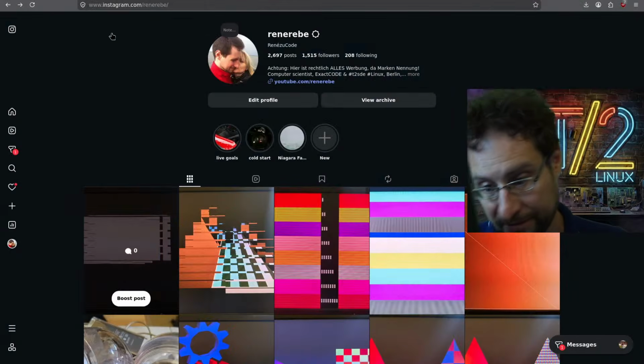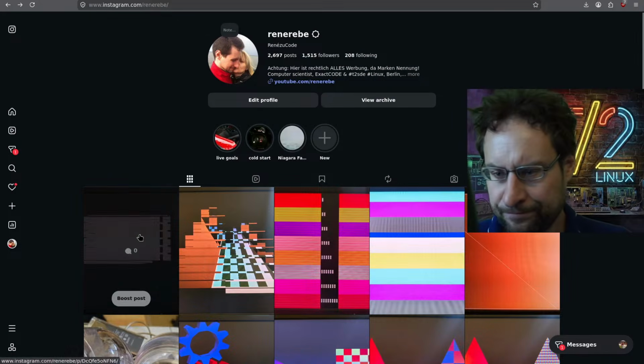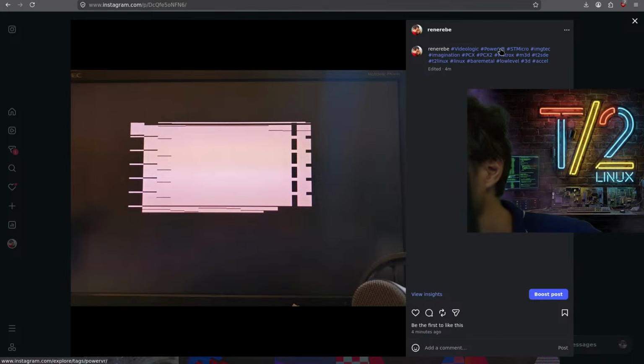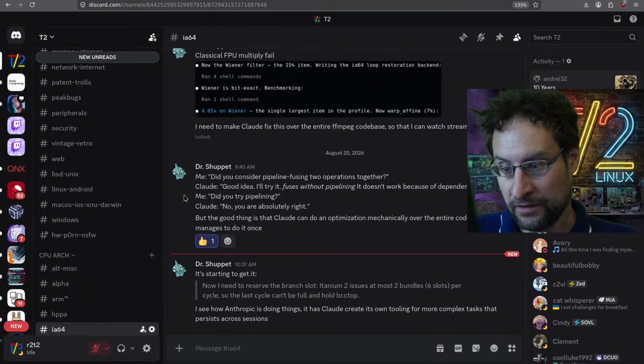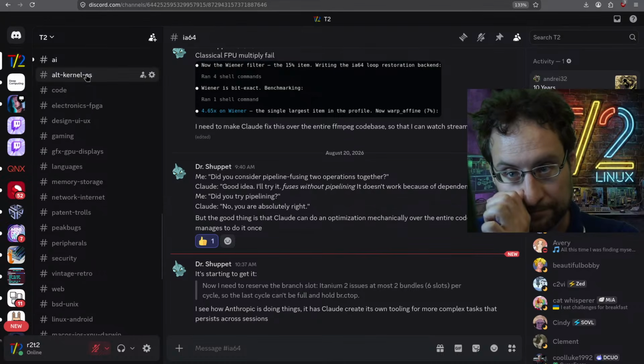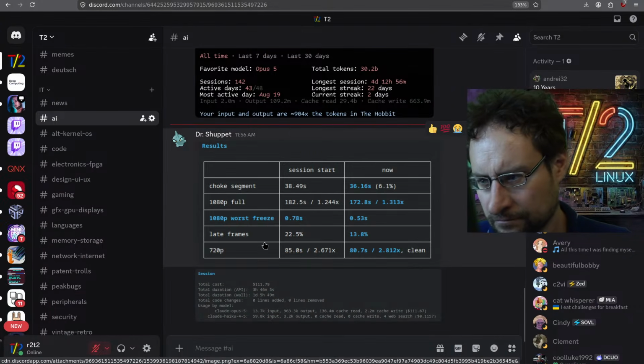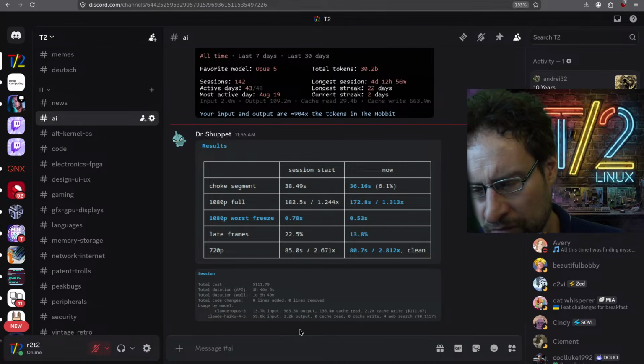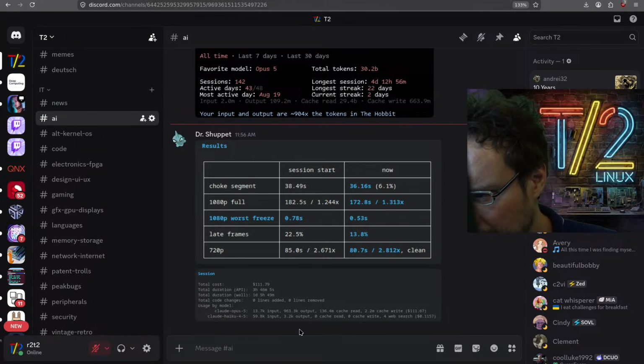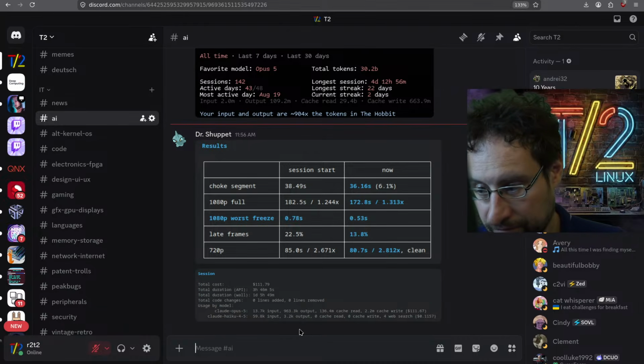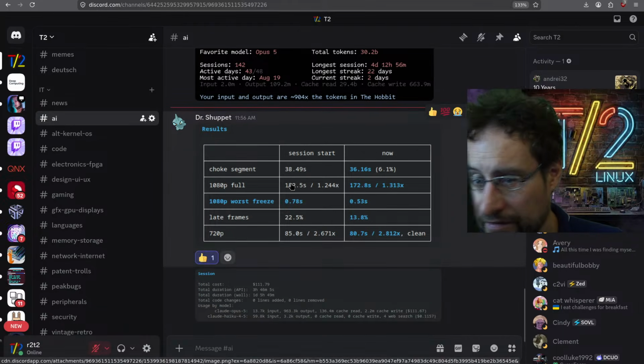Let me get the exact packing. Do we have a PowerVR here? Yes, we have. Amazing. Choke segment things. Total cost 110. Session start. Full. Burst freeze. That's amazing.